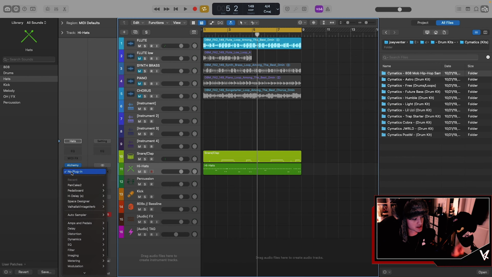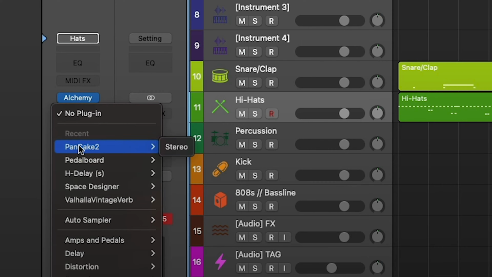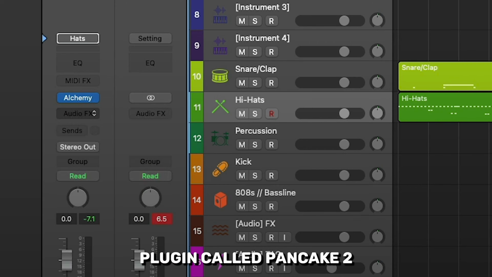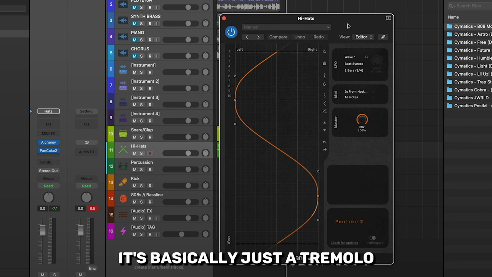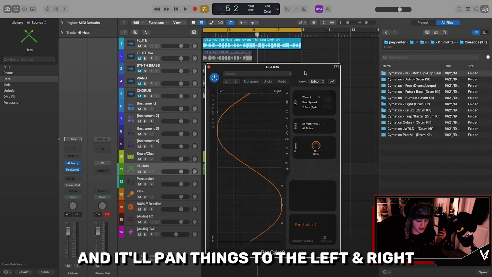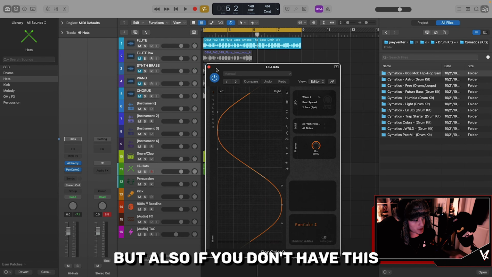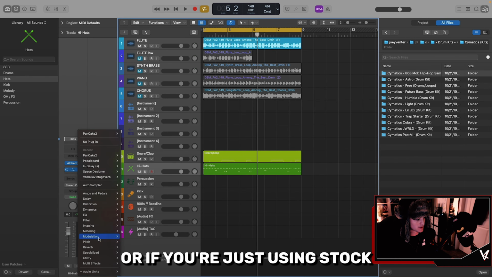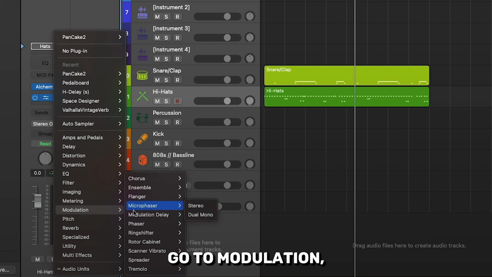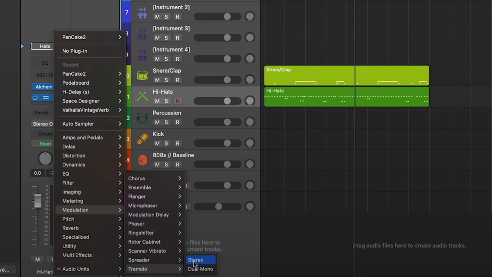I want to add a cool effect so it kind of pans them to the left and right. I like to use this plugin called Pancake 2. It's basically just a tremolo, and it'll pan things to the left and the right of you. But also if you don't have this, or if you're just using stock, let's go to modulation. Tremolo, stereo at the bottom.